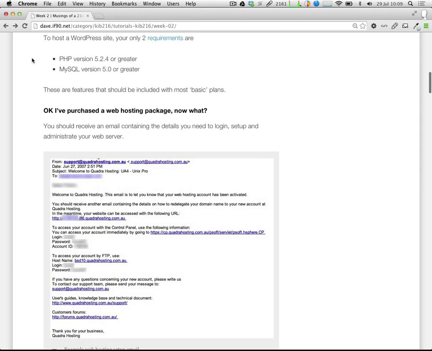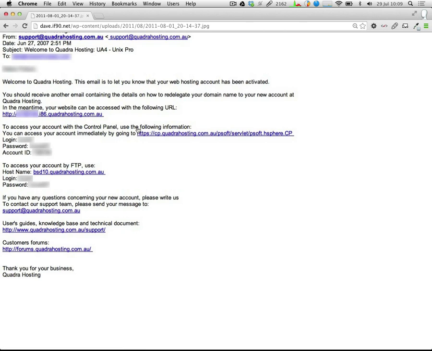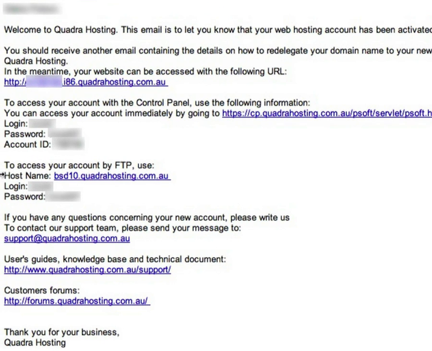And when you do sign up for web hosting, what you'll normally get is an email confirming that you've signed up, and they'll send you a bunch of details with information about how you actually connect to the server and put files on there. Okay, so this is an example of an email from a web host, basically saying here's the URL that you can access your website from. There's a link to an administration interface, and they will usually give you FTP access details, and you use those to log in with an FTP client and actually transfer files to the web server.